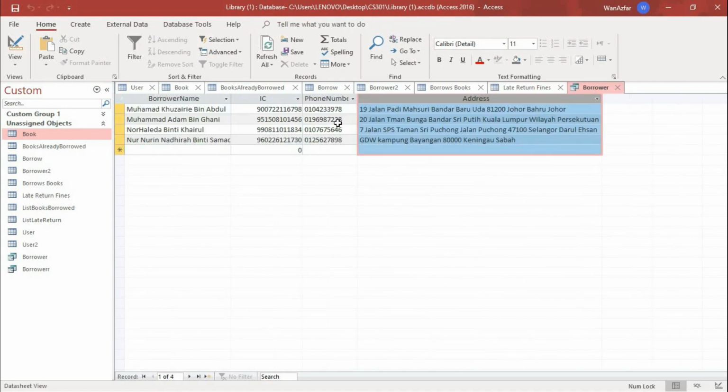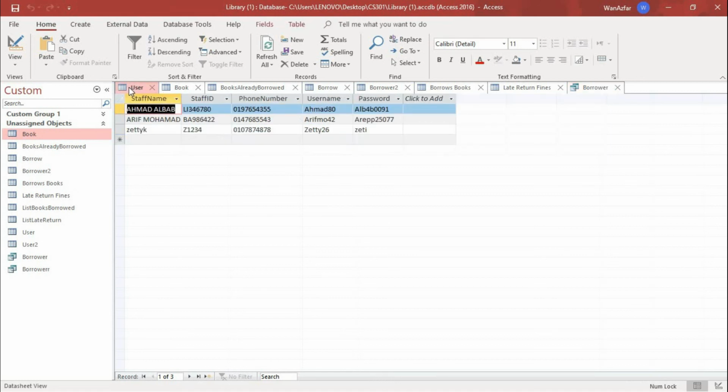And this is the query. The query has borrower name, IC, phone number, and their address. Okay, that's it for our database.